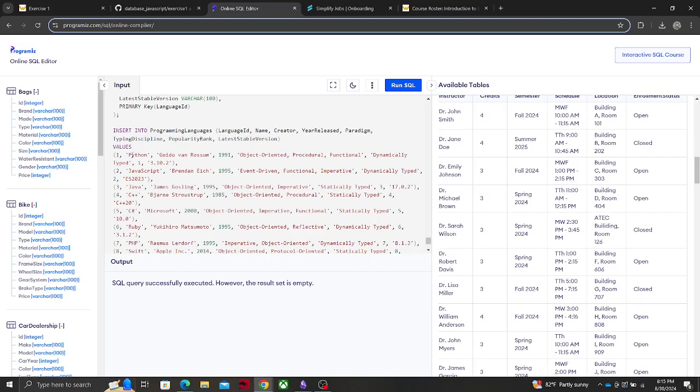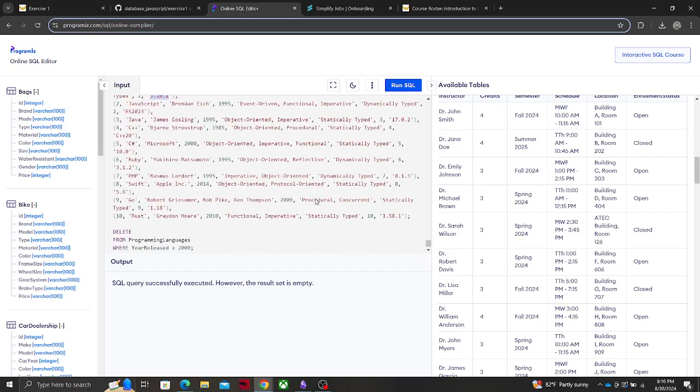So Python, let's say Python, created by Guido van Rossum in 1991, and the paradigm is object-oriented, procedural, functional, and it's dynamically typed. It's the number one most popular. Second one is JavaScript, and with the update, the latest version, which is 3.10.2, I believe. And then the delete statement. I used the year 2000. I used the year released. I used the integer this time.